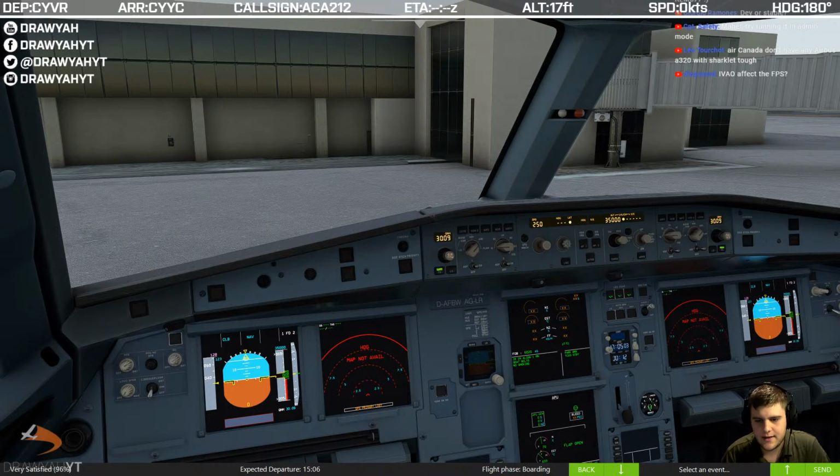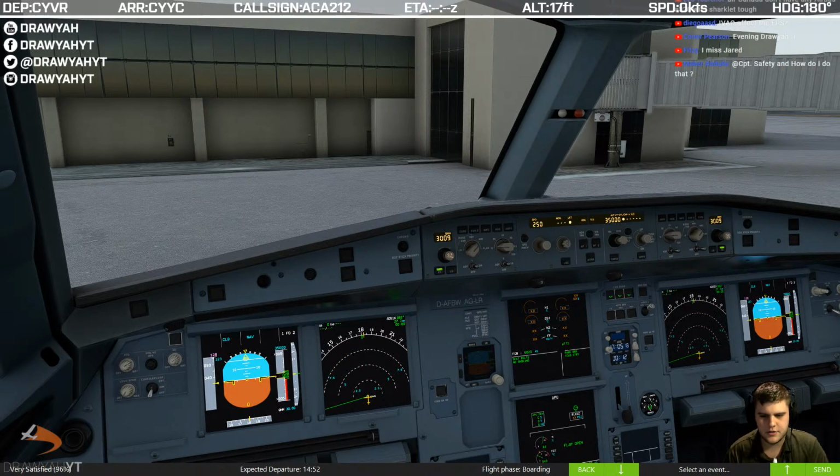Using IVAO today, that's in Pro. We're using IVAO. This is the stable version. I know there's a dev version out, but from what I can tell, one or two people are having small issues with the dev version, so I'm sticking to stable for now. Does IVAO affect FPS? No, not at all.